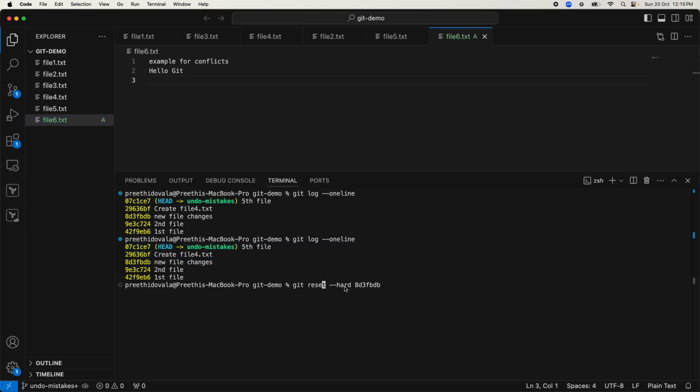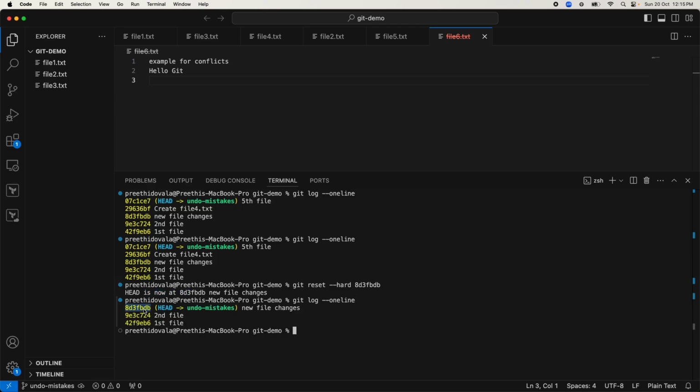And reset hard is a destructive and powerful command. Changes gone will be gone forever. You can't get them back. They'll be removed from the local repository, staging area, as well as the working directory. So let us run this command, and you can see here head is now moved to this particular commit ID. This particular commit ID became the topmost commit in the current branch. That's a reset hard to undo certain commits.